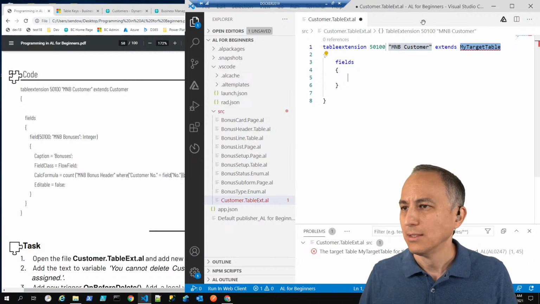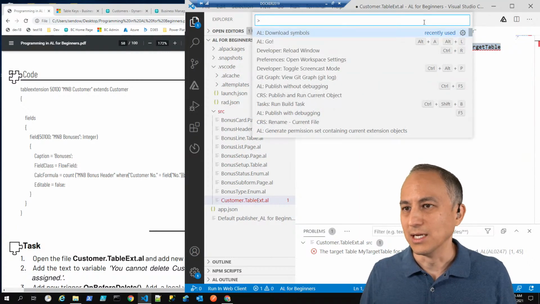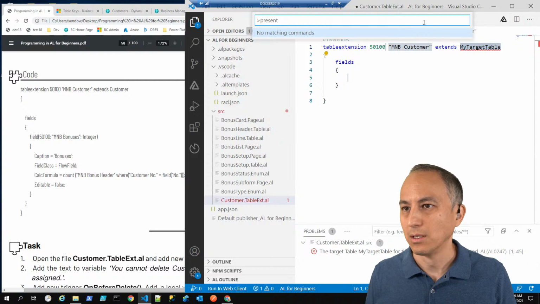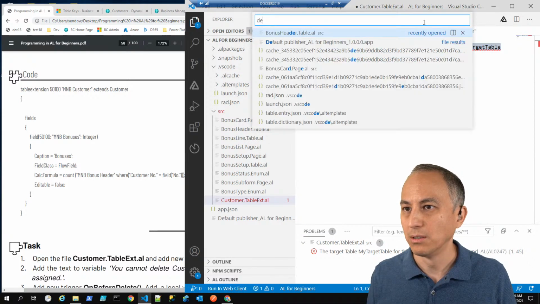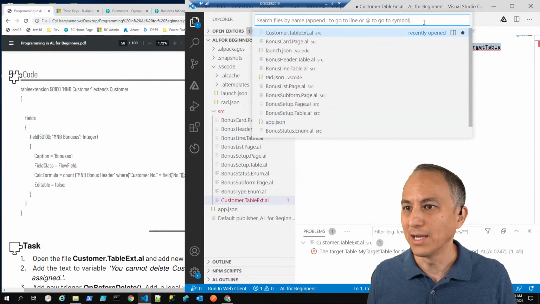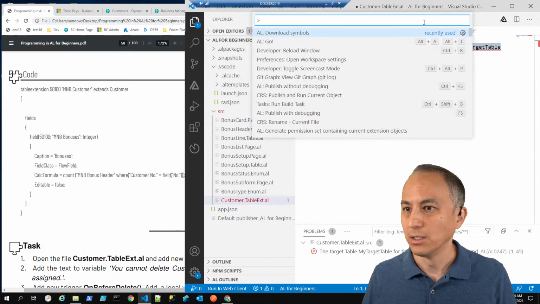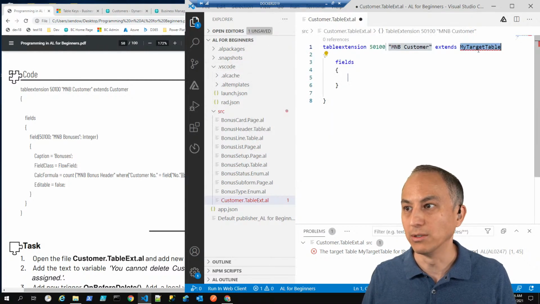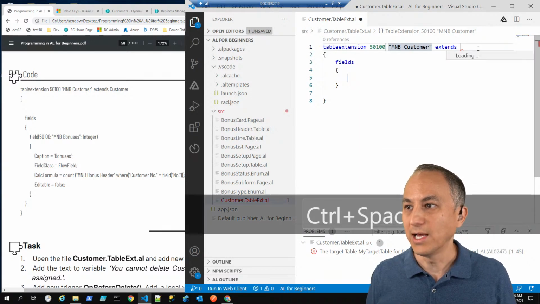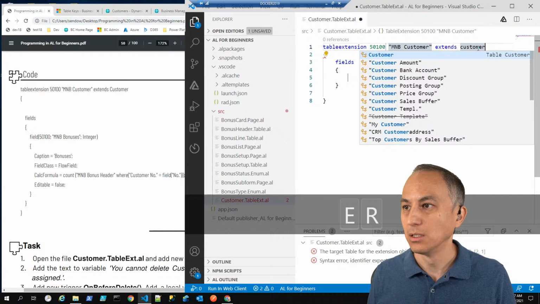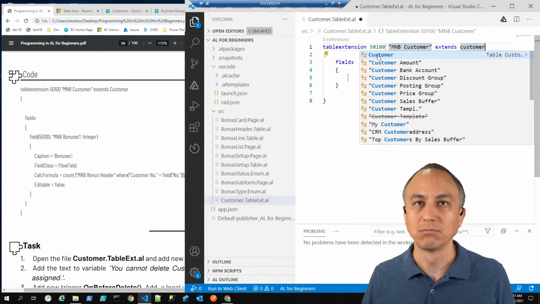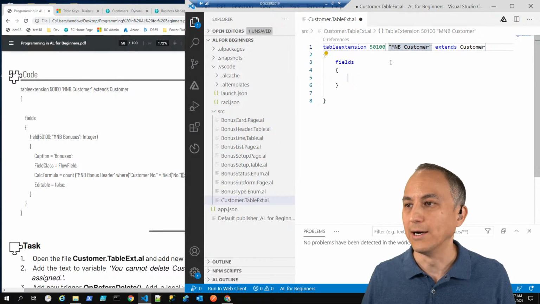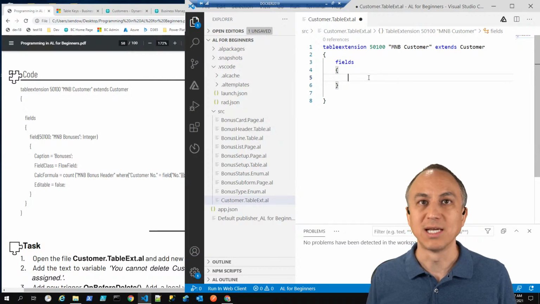Actually, let me, oh gosh, what is the developer command to, oh, toggle screencast mode. There we go. Let's see if this works. So I'm going to delete that, type customer, and you see the auto-suggest shows up there. And now we're in the field section.